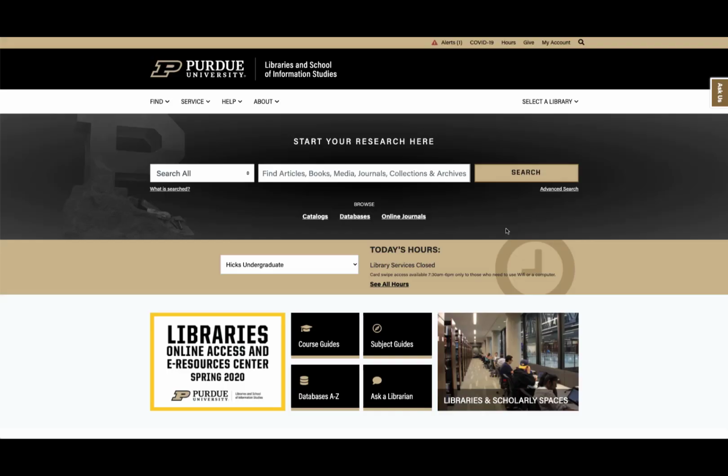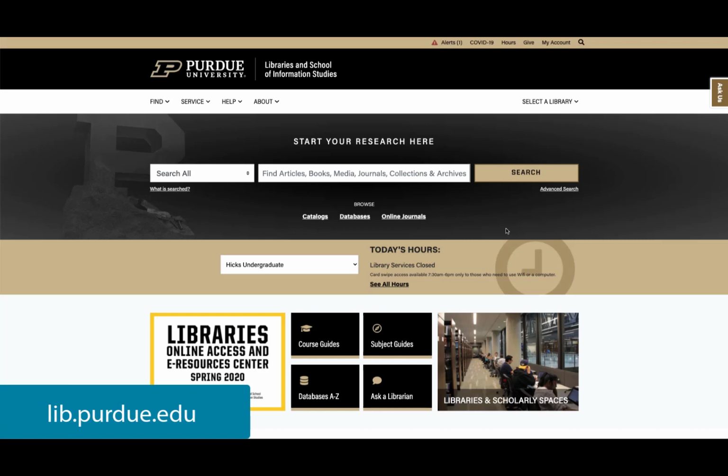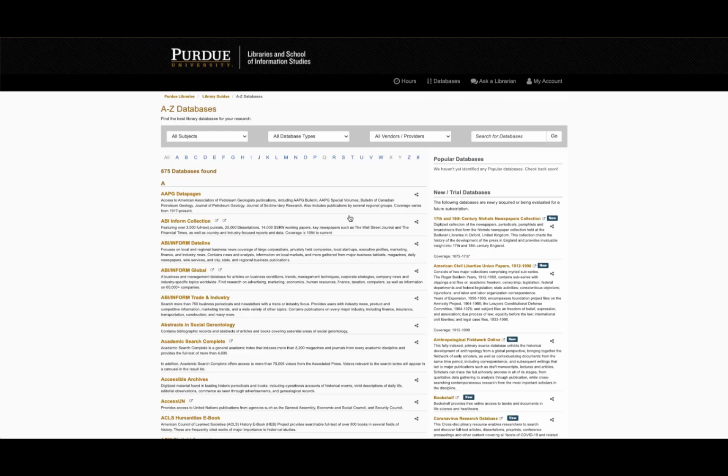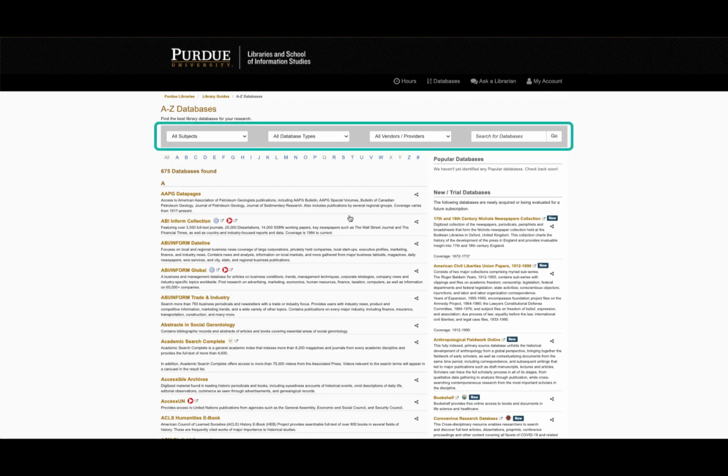From the library's main webpage at lib.purdue.edu, you can select Databases. This brings you to an alphabetical list of databases you can search within for your research topic. This is where the filter feature comes in handy. The filter feature allows you to remove all irrelevant databases and get closer to a database that is better aligned with your research topic or discipline.